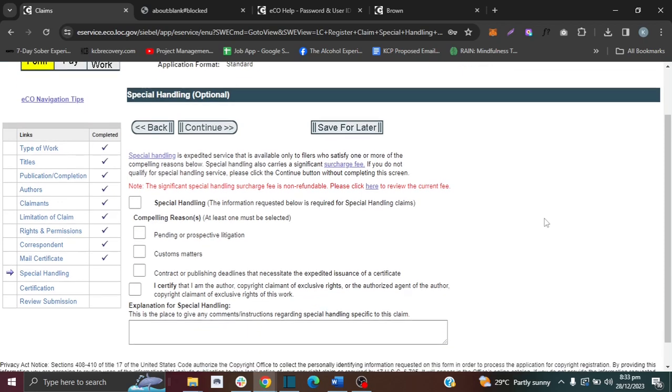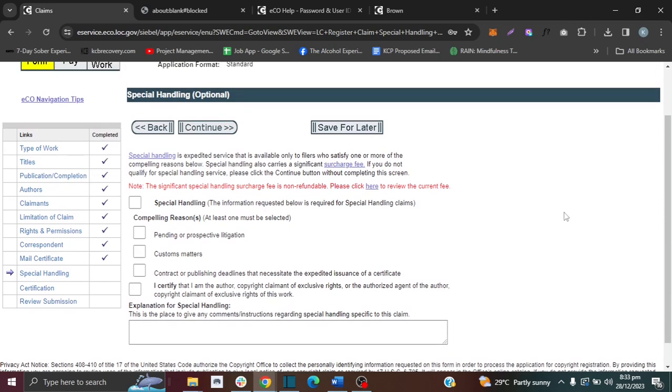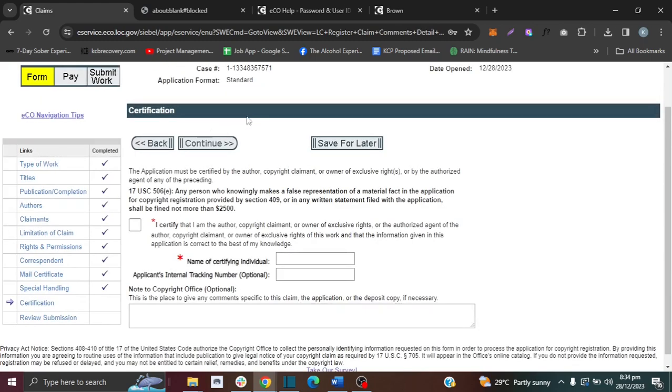And then this is special handling. If you want an expedited service where you want to have your certification and registration faster, it's going to be at an additional cost. This is not something that is needed, it is optional, so you can click continue. But if it's for your attorney that needs it expeditiously, or you have a pending litigation, then you can definitely use this option. But for now, we'll just go ahead and continue since we don't need special handling.